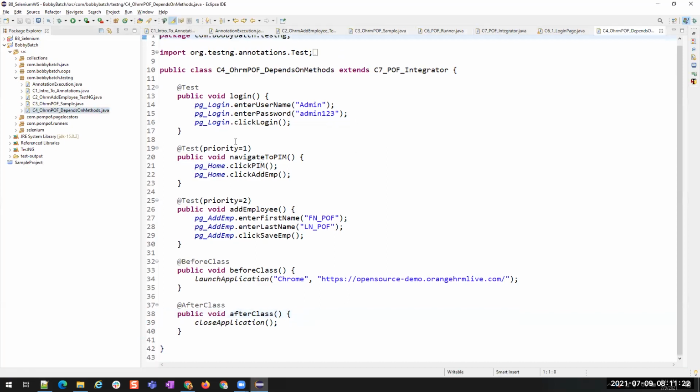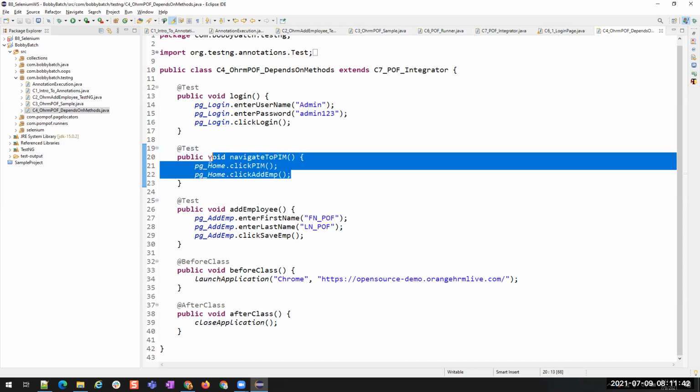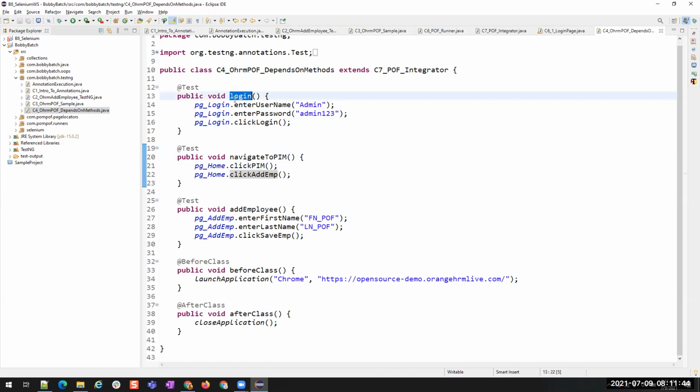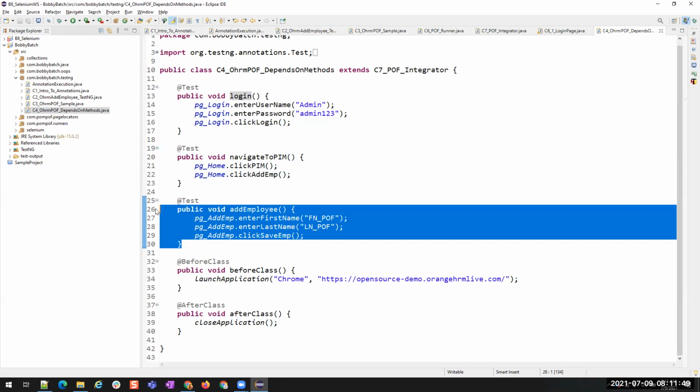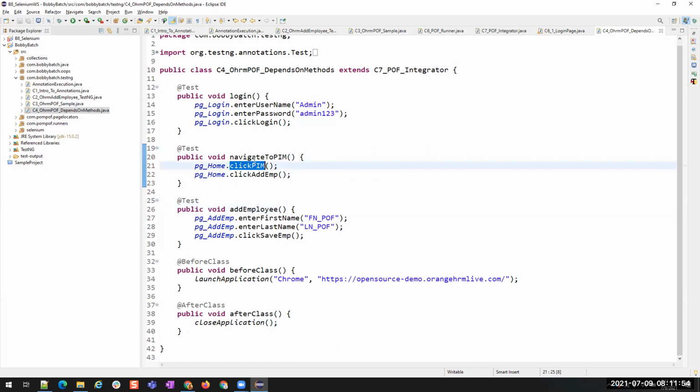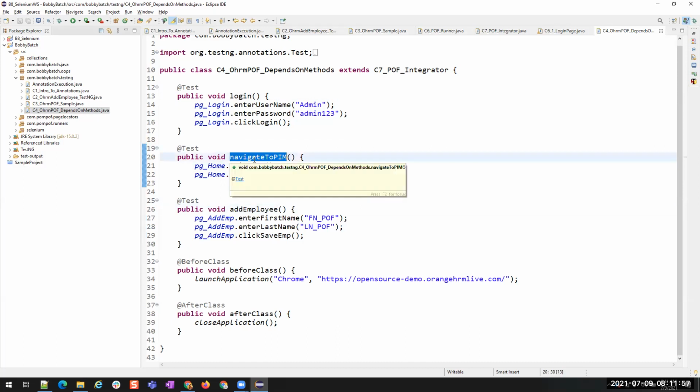So here I don't want to use this priority. This is one case that we have already seen using priority. Now let us use dependsOnMethods. If you see this, if I want to navigate to PIM, I should be logged in successfully, right? So that means this navigate to PIM method is depending on this login method. If I want to add employee, I should be on the PIM page, right? So that means this add employee is depending on this navigate to PIM, right?